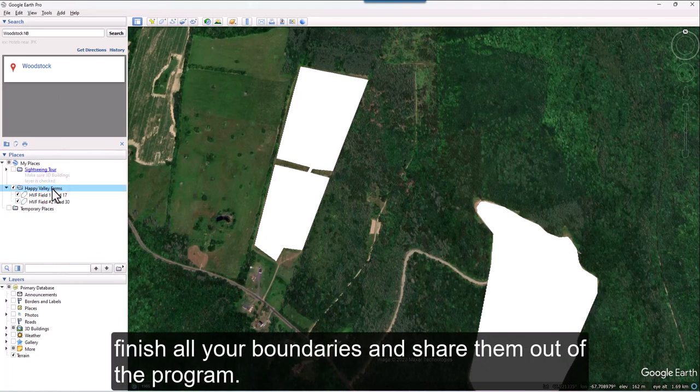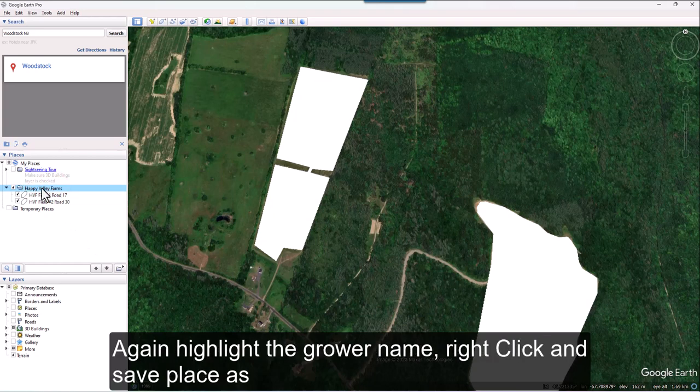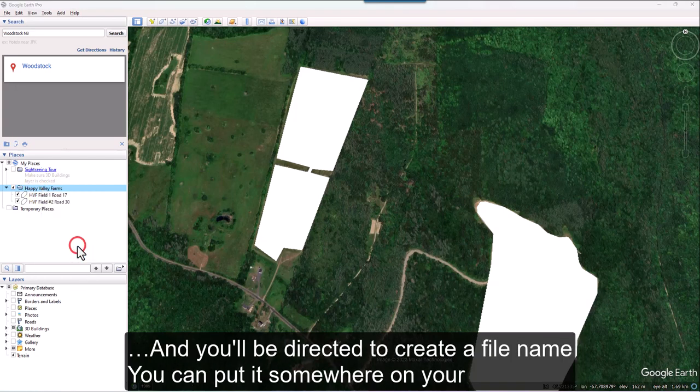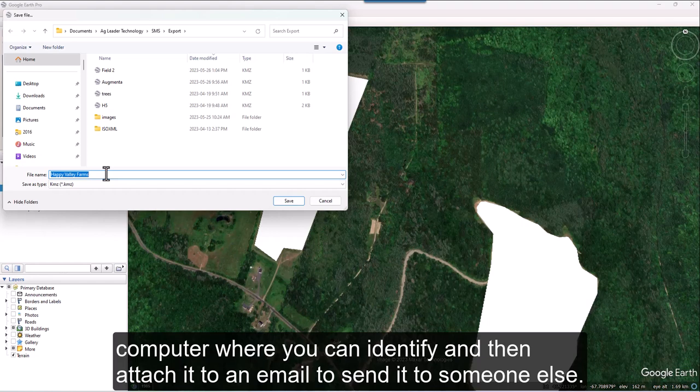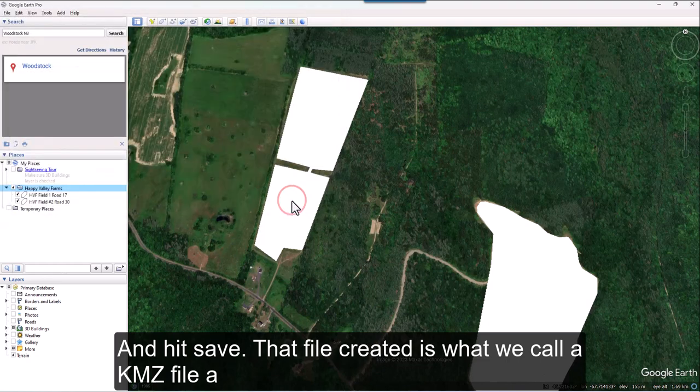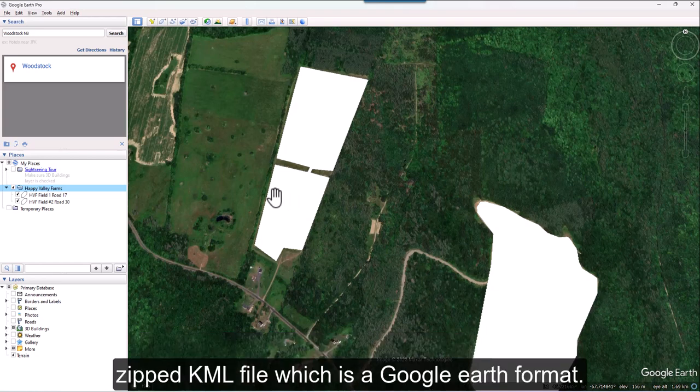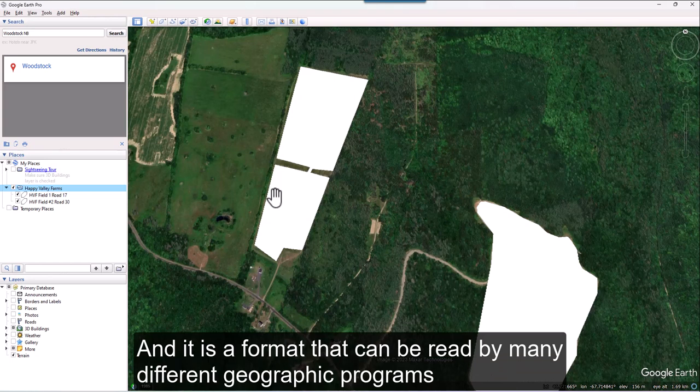When it comes time to finish all your boundaries and share them out of the program, again, highlight the grower name, right-click, and Save Place As. And you'll be directed to create a file name. You can put it somewhere on your computer where you can identify it and then attach it to an email to send it to someone else. And hit Save. That file created is what we call a KMZ file, a zipped KML file, which is a Google Earth format, and it is a format that can be read by many different geographic programs.